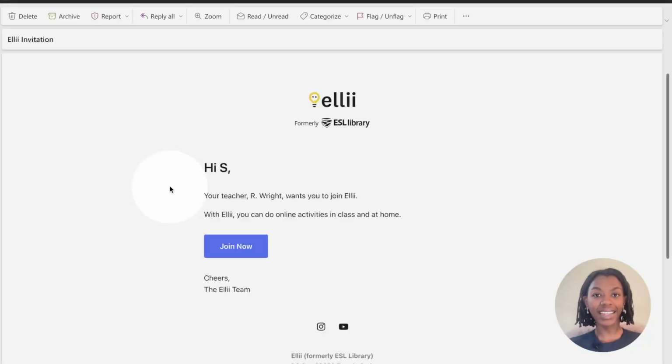On your student's end, they'll log into their email and look for the Ellii invitation. If they have any issues finding it, ask them to check in their spam or junk folder. Once opened, they can click the blue Join Now button to continue joining your class.